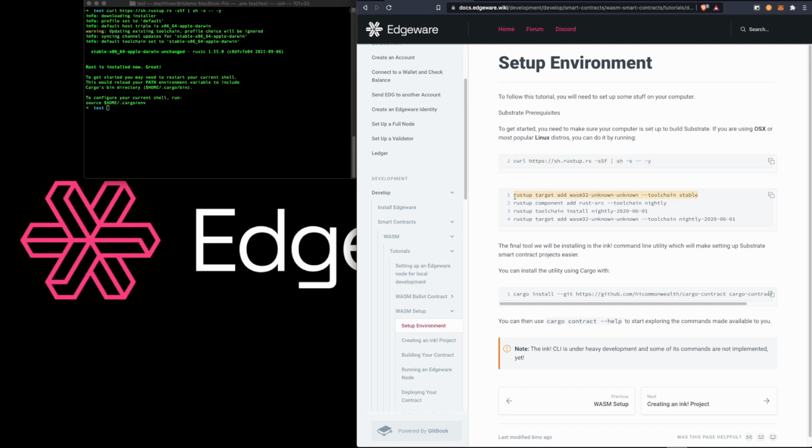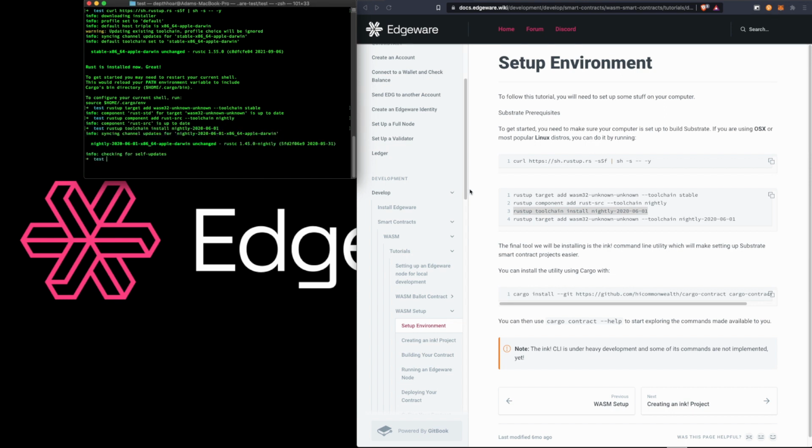Now we're going to put in Toolchain Stable. And mine is going to look a bit different from yours if you're doing it for the first time, because I've done all these already. And you want to put each of these in one at a time.